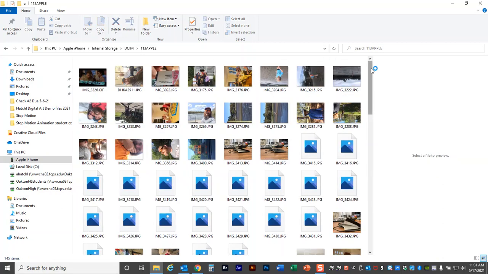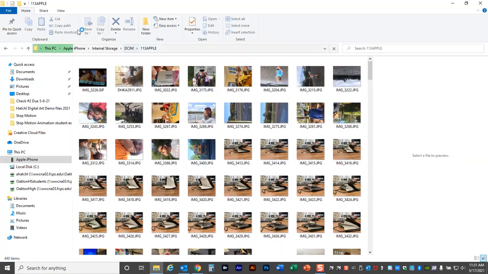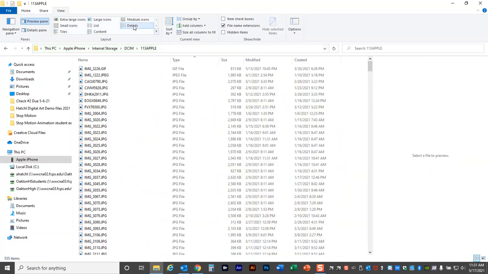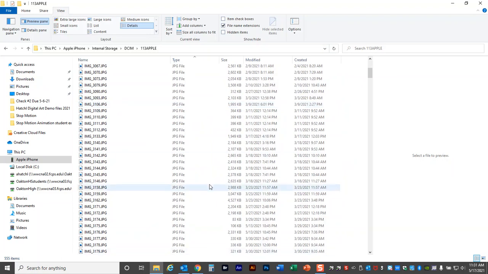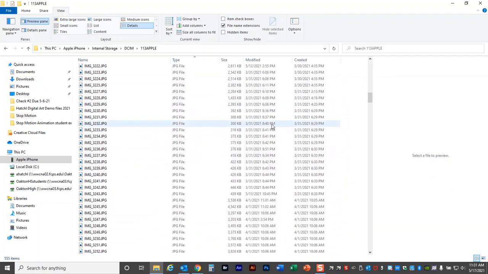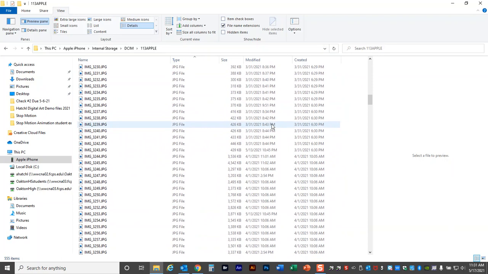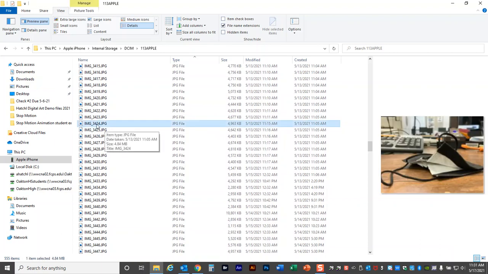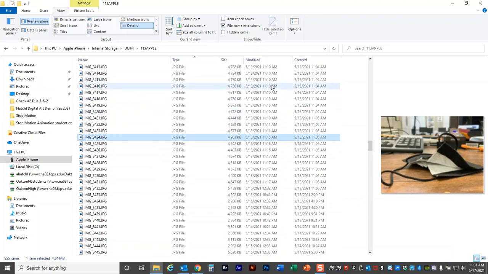Now, it's showing me a bunch of different pictures. What I'm going to do is actually switch my view to the details. Okay. And I'm going to sort by the type. It looks like it's all the JPEGs, and then the date. So I have things from March and February. What I need to do is find the things from May, and I'm going to have a bunch in sequence. There we go. Yes. Okay.